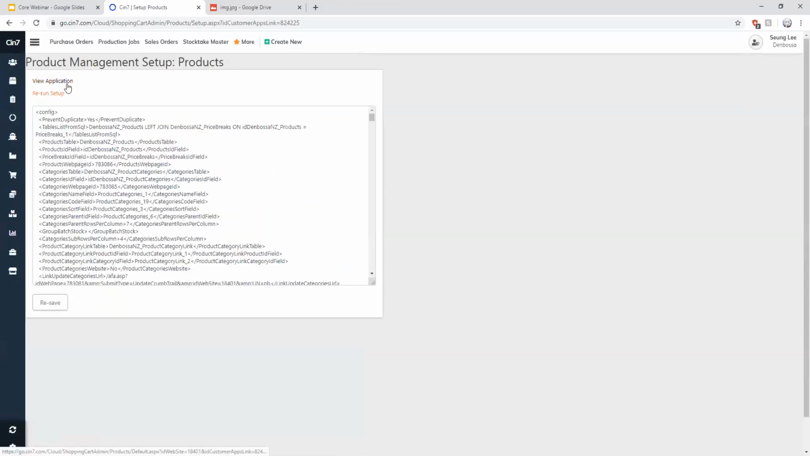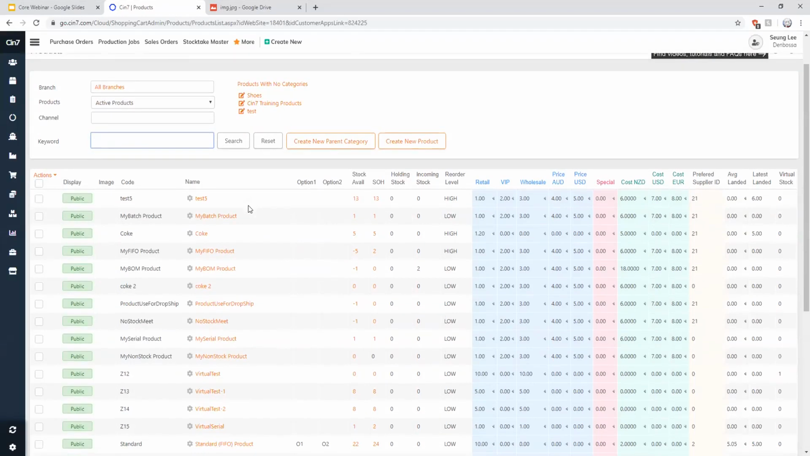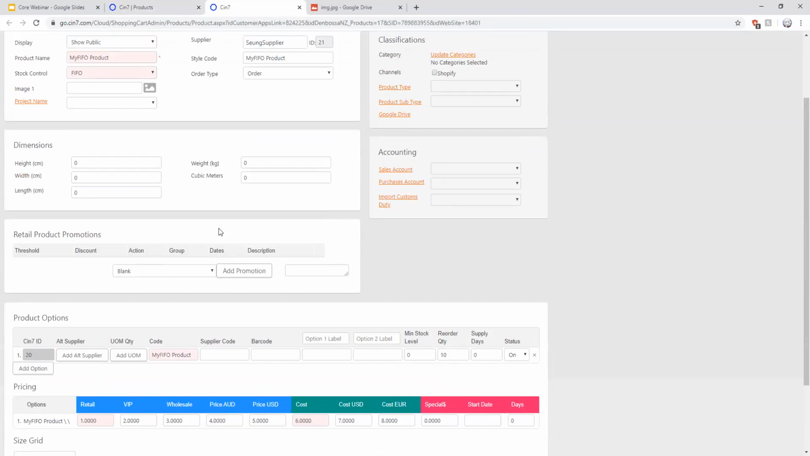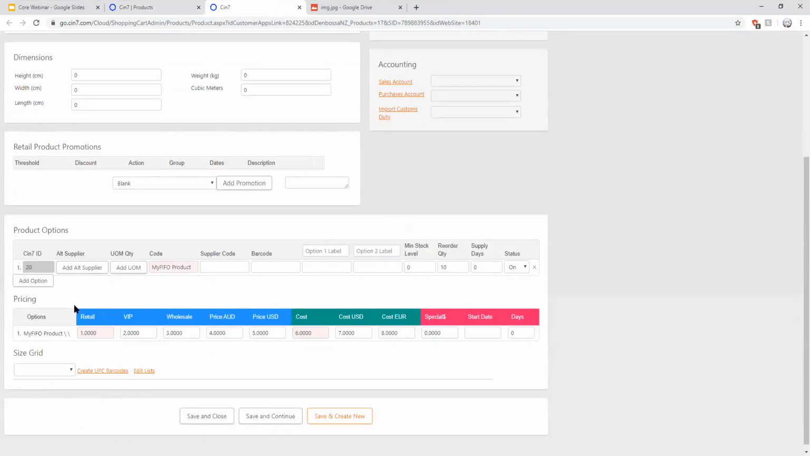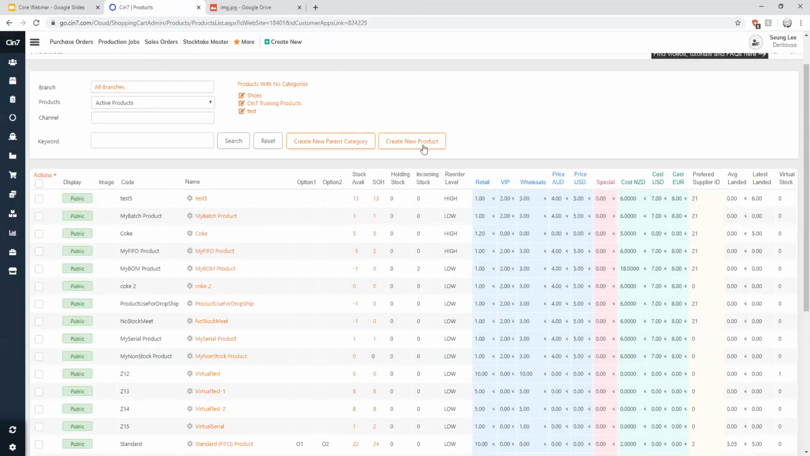Go to view application. There we go. So we can see that it's been set up. Actually, I do have a couple of products I've set up here, so I can show you. You can see that now the size grid is showing. You have all these different pricings, etc. But it's probably better if I just create a product.